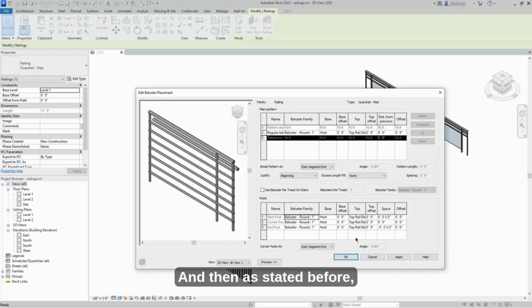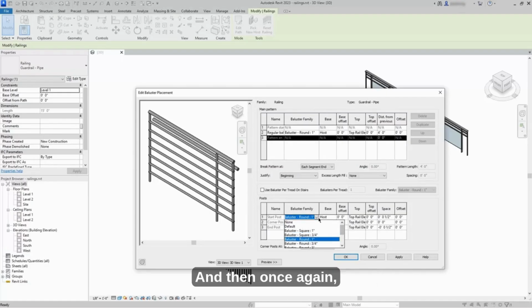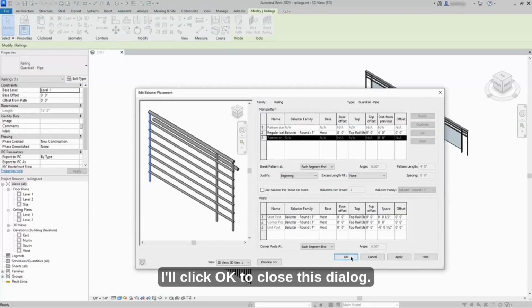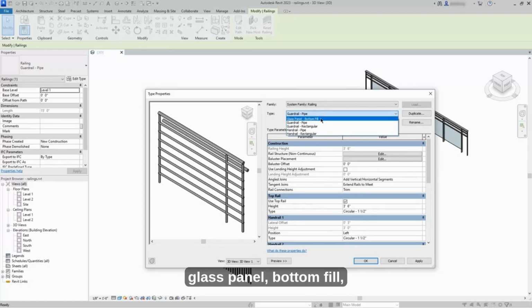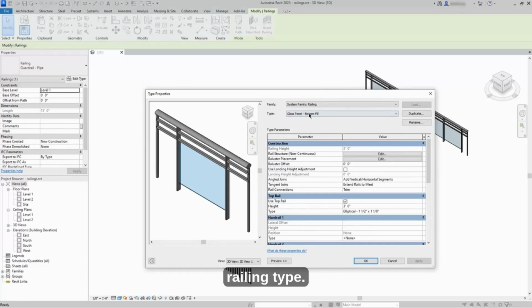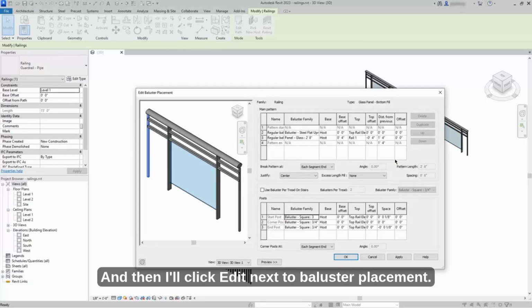And then as stated before, you can control the start post, the corner post, and the end post, and you can choose a baluster family, and then once again control the base and the top and the space here. I'll click OK to close this dialog, and then I'm going to switch to the glass panel bottom fill railing type, and then I'll click Edit next to baluster placement.